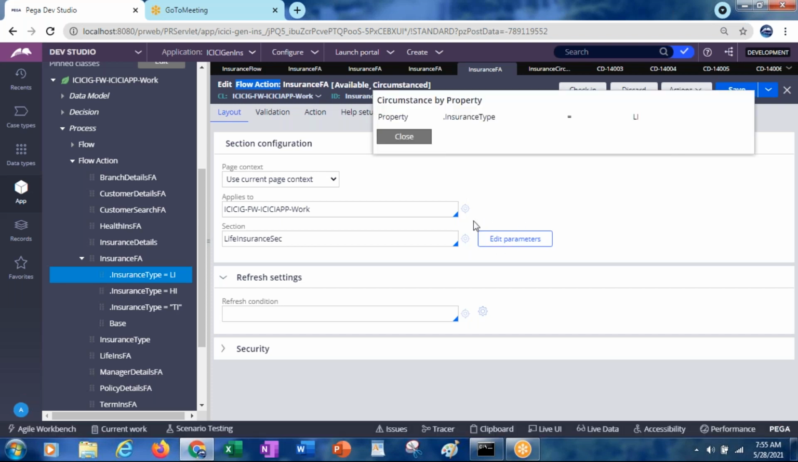So there are various circumstancing conditions. Even if you click on that circumstance, you can see on which property it is having the circumstance and what condition we have applied, we can see over there. Okay, got it?